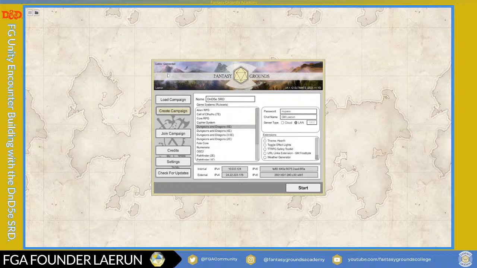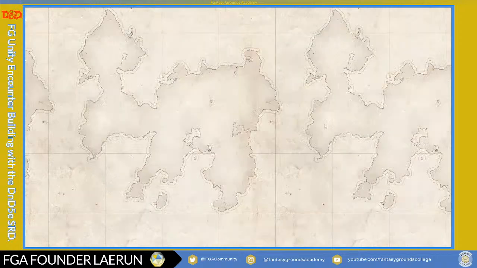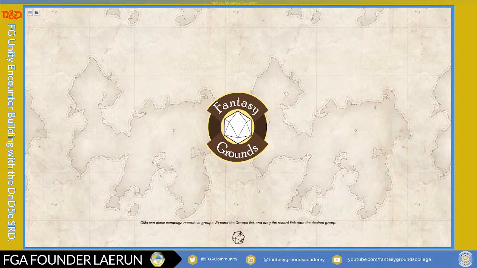So in the beginning here, I have the latest edition of Fantasy Grounds. So it's version 4.1.12. It is December 28th, 2021, soon to be 2022. And I am starting a fresh campaign. So I've clicked on Create Campaign. I selected the Dungeons & Dragons 5e Ruleset. I gave it a name for the DnD 5e SRD. I put in no password, put in my chat name, and I have it on LAN, so it's private. And then I'm just going to hit start, and it's going to load up with nothing but a fresh slate.